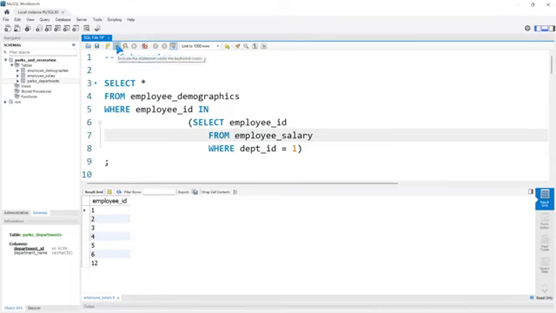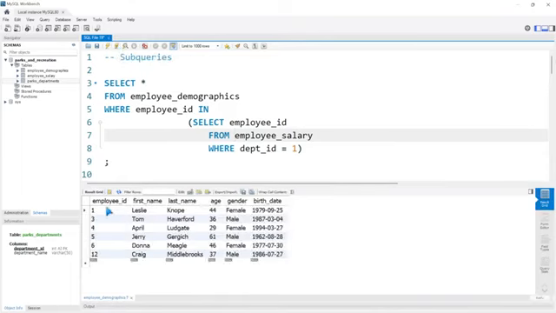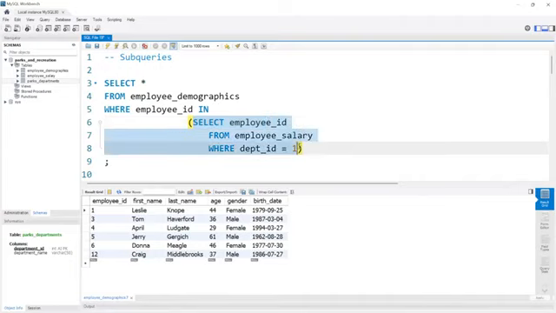Let's go ahead and run this entire query. Now we have 1, 3, 4, 5, 6, 12. If you remember from previous lessons, the 2 is Ron Swanson, and he's only in the salary table. So since we're doing just the employee demographics table, he's not in here. So what we're doing is selecting everything from the employee_demographics where the employee_id in this table is in the SELECT employee_id from the salary table where the department_id is equal to 1. In essence, this is what a subquery is. It's a query within a query.